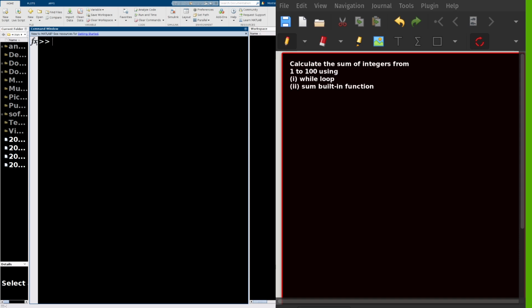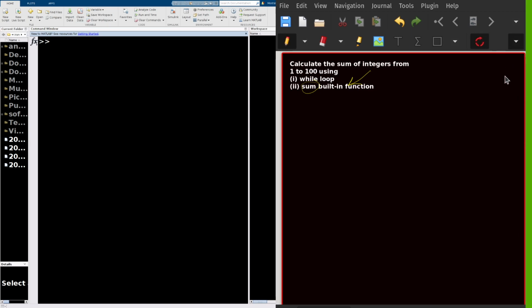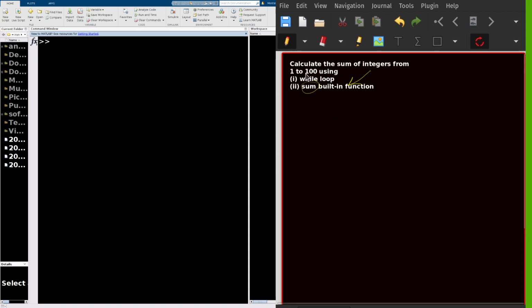We are asked to calculate the sum of integers from 1 to 100 using two methods. The first method is using a while loop, and that's the one that we would like to emphasize. The other one is with the help of the built-in function in MATLAB that's called sum. So using the sum built-in function. Let's start actually with the first one, with the while loop.